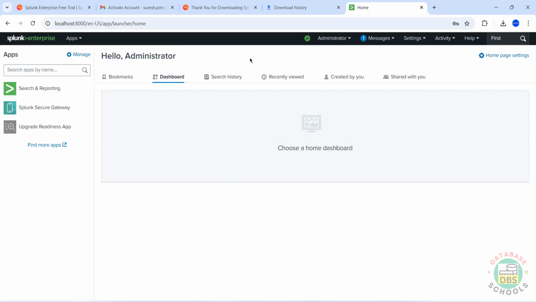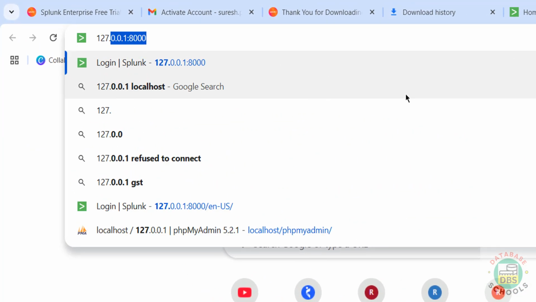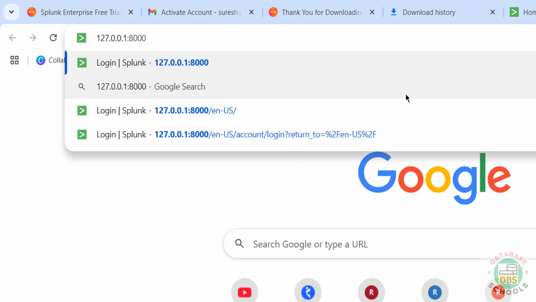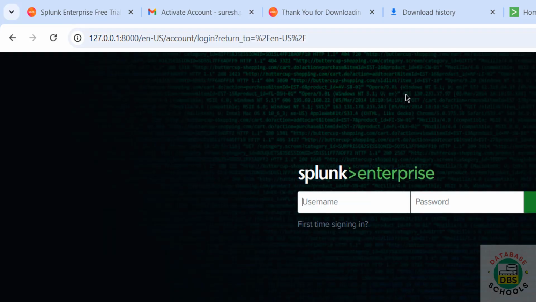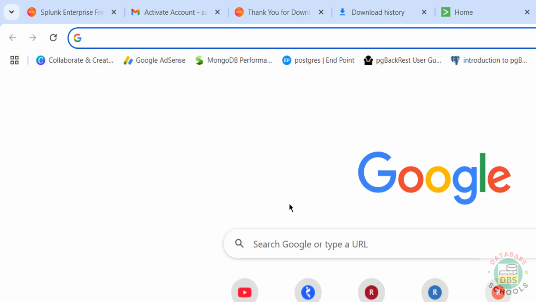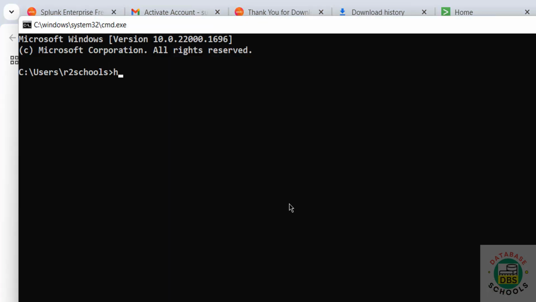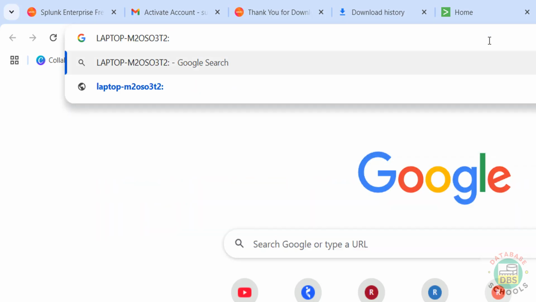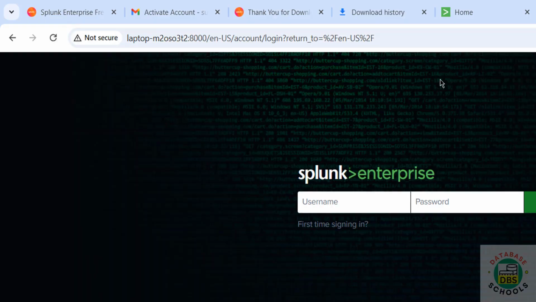We can also connect by using loopback IP, that is 127.0.0.1:8000. It is the port number for this Splunk. Hit enter. See, we got the same console. The other way is by using hostname. Open CMD, type hostname, copy it, paste here, give the colon, give port number 8000. See, we got the same.